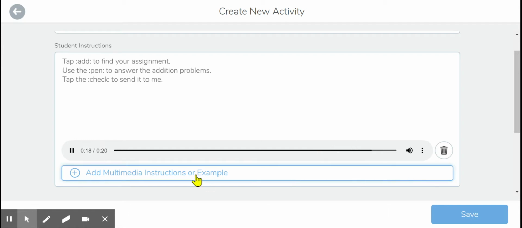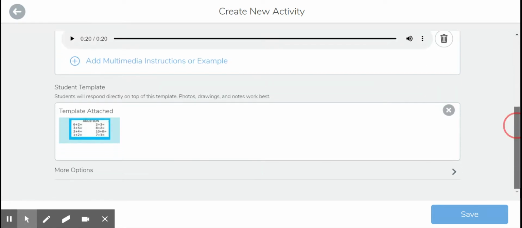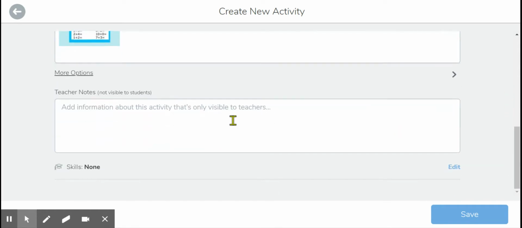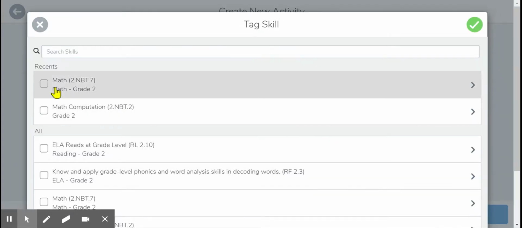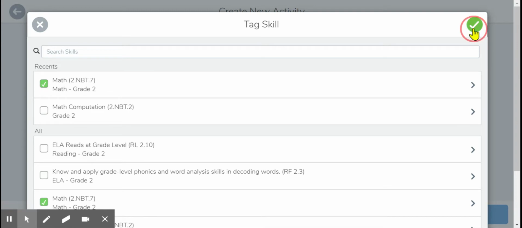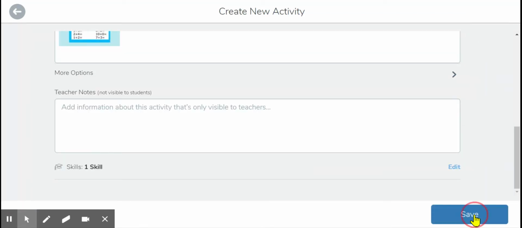So that's good. If I wanted to add maybe a link to IXL or something like that, I could put this in here. But I just wanted to do something quick. In my student template, we can see we have more options. You can add some teacher notes, maybe what standard it was. For the skills, I did link it to a skill. I just picked 2 NBT 7. It's just something I had programmed in. And then I saved it.